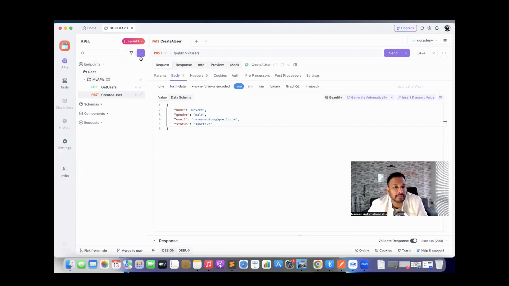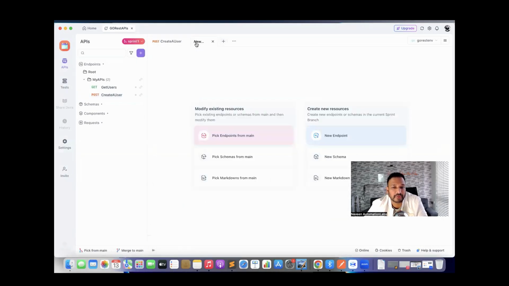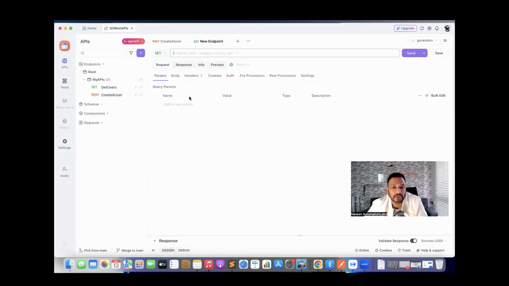Then I'll do one thing. Again, I'm going to create a new request. You can just create a new request from here, and a new endpoint that I'm going to create. This time let's say a delete API or a put API, right? So let's say a delete API. The endpoint will be what? Once again, I'm writing the endpoint as public v2 users and then some ID. Let's say 123. This is a user ID to delete.